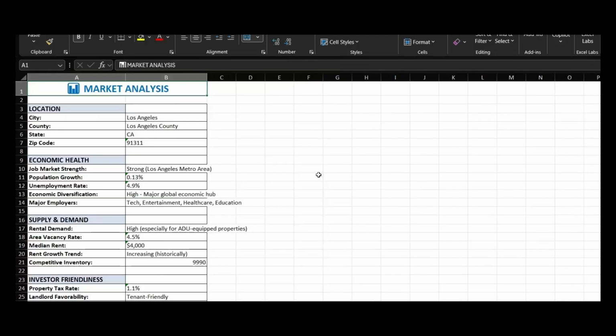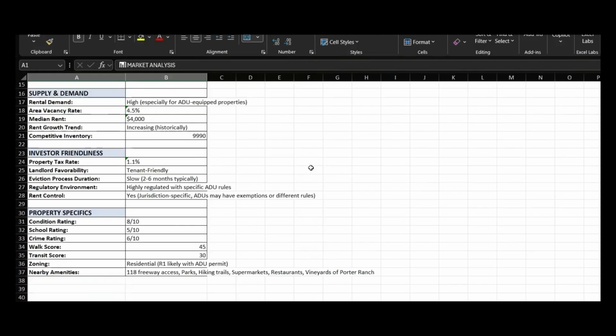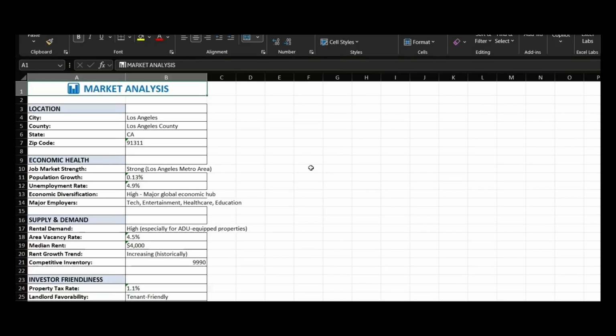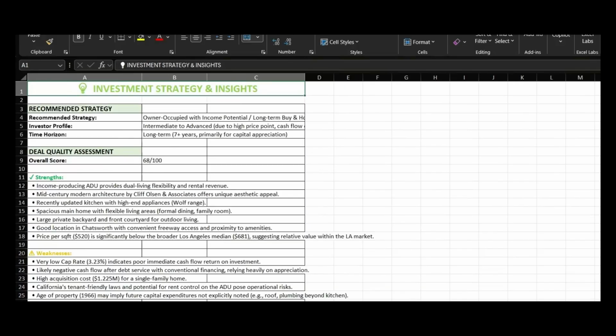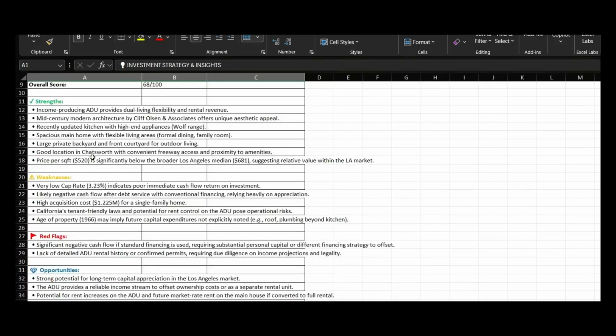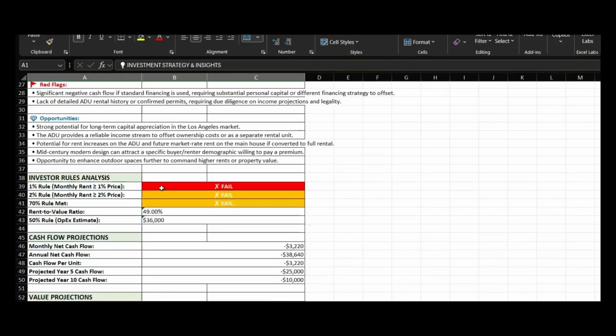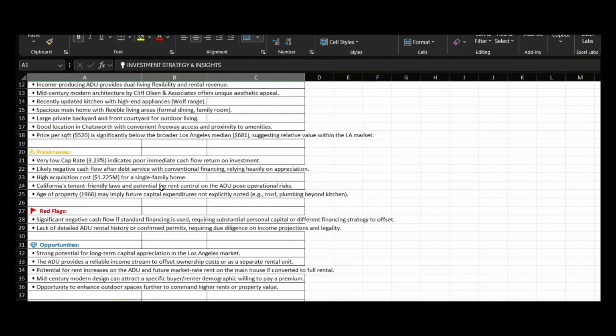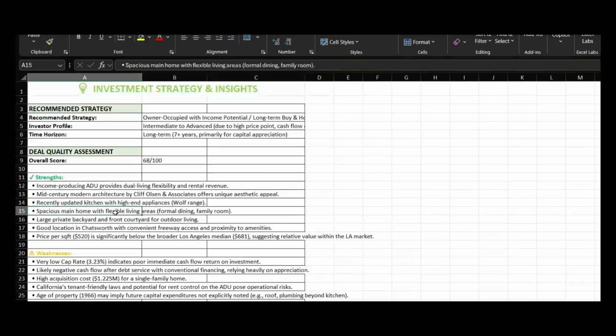Next is the market analysis for the surrounding area, such as estimated tax rate, school rating, crime rating, and more. The next page is the investment strategy and insights. This is an overall breakdown summary of the property.